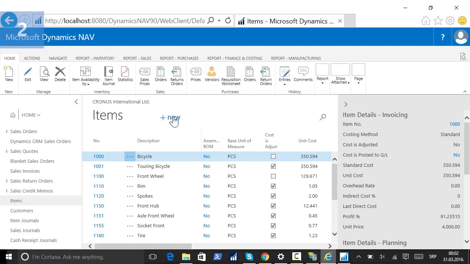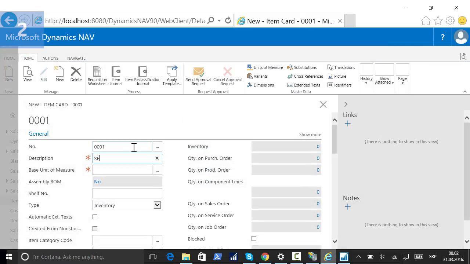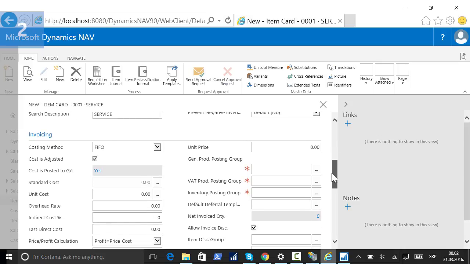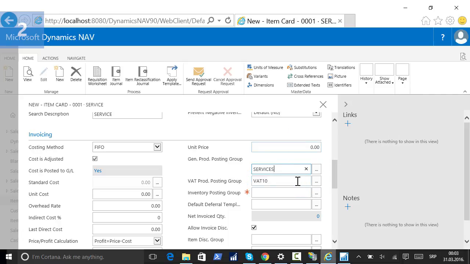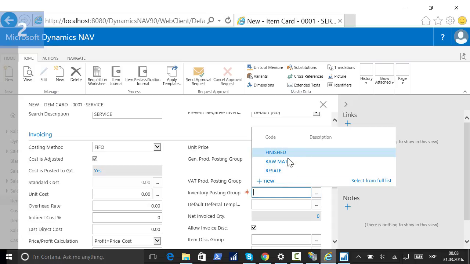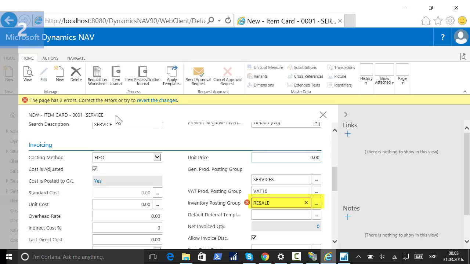Now, let's create a new item. I will type the name and base unit of measure, and after that I will choose service as the type. I'll add the general production posting group and VAT production posting group as well. But if we try to choose an inventory posting group, it will not be possible. It is because the type must be equal to inventory.